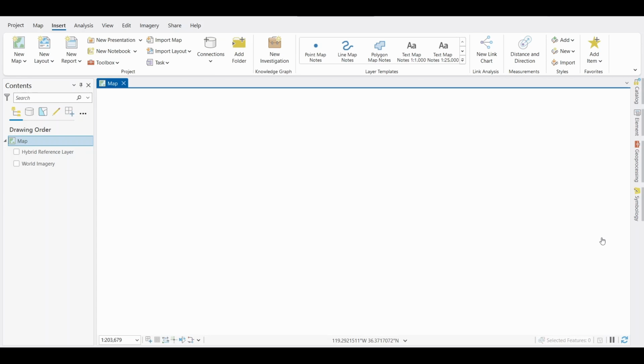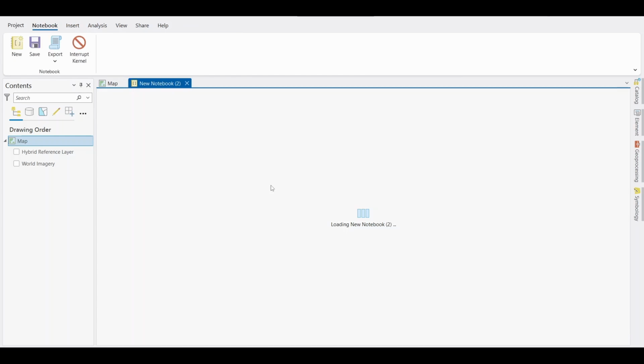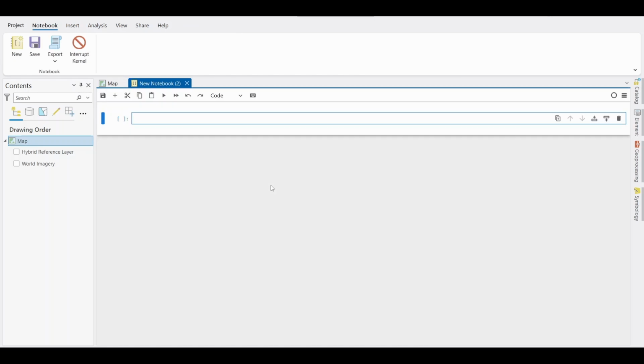In this beginner's lesson, we will learn how to add a raster layer using Python in ArcGIS Pro. First, open your ArcGIS Pro, then go to Insert and click New Notebook. This will open a Jupyter notebook environment. Here we can write our Python codes.